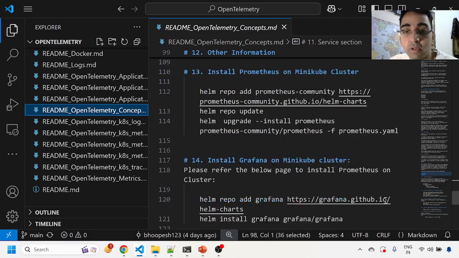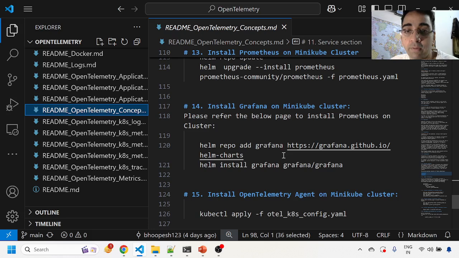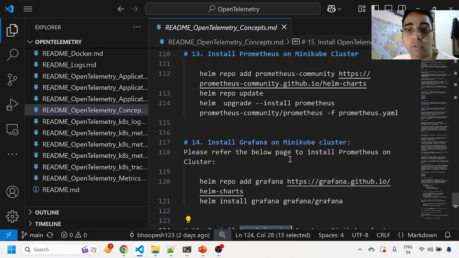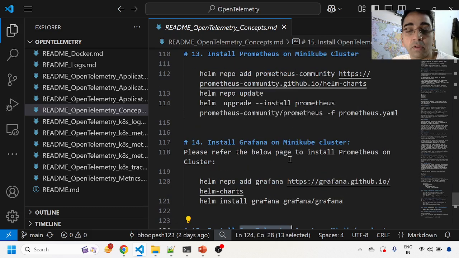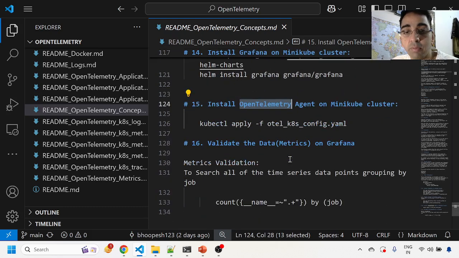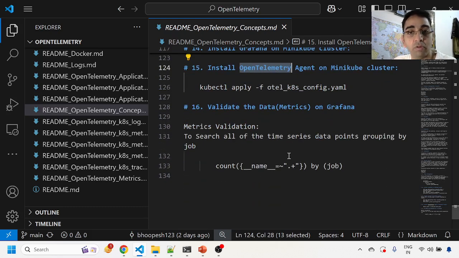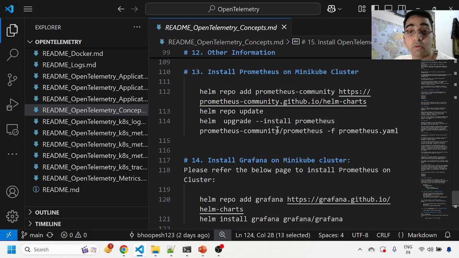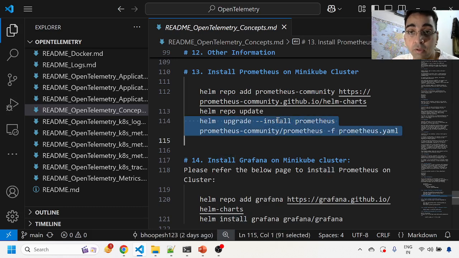We'll install Grafana on a Minikube cluster as a local on-prem, and then we'll install the OpenTelemetry agent just to get the bare minimum data, or we will install the node exporter also. Okay, so first of all let me install, or maybe the node exporter will come as a part of this Prometheus community.